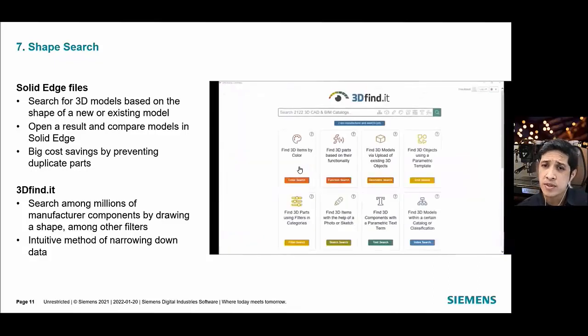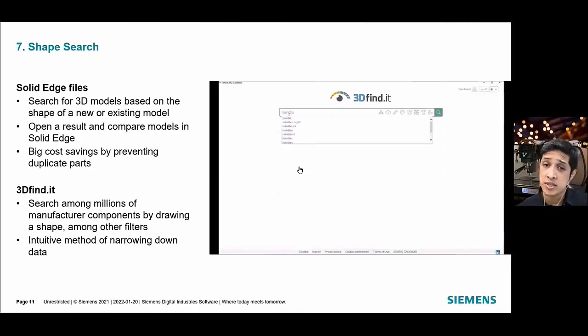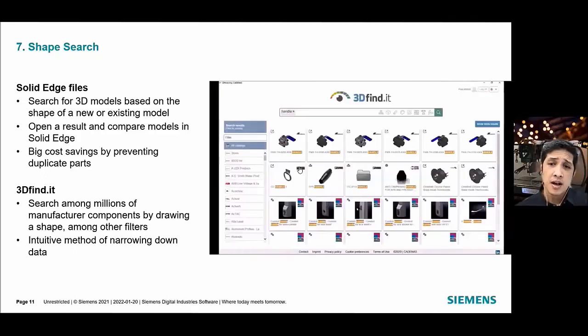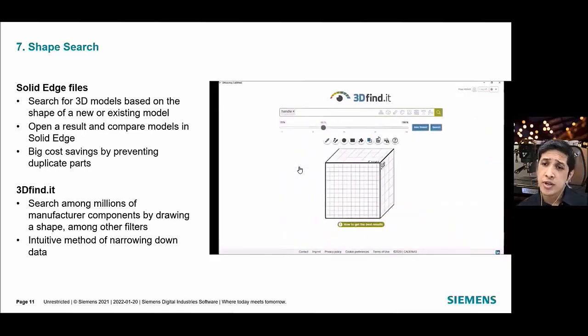You can then open the result and compare these different models, selecting the one that you want. Ultimately, this allows you to avoid creating duplicate parts and results in big savings of both time and money.